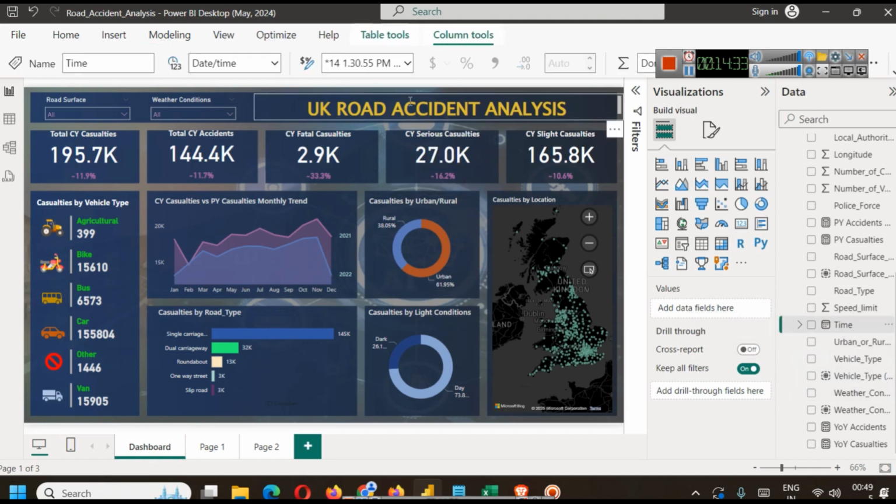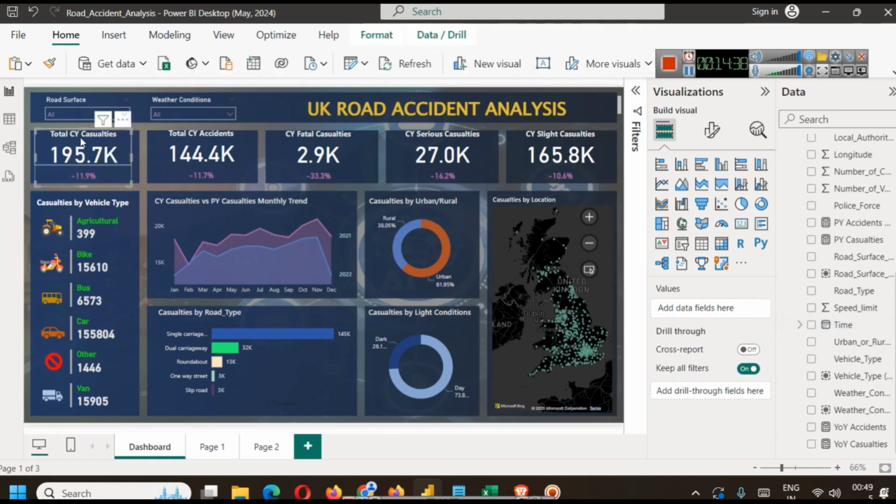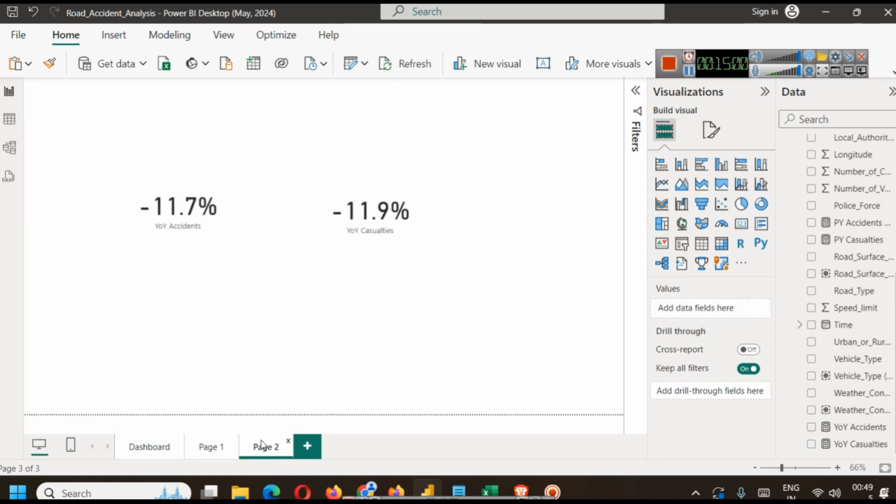Now to create a dashboard, it is very simple. First of all, a card is created here. Okay, so a card is used here. In this card, the field used is current year casualties. So total current year casualties is 195.7k. Okay, and here they have also used a smaller card. How to create it, I will show you so that you can understand.